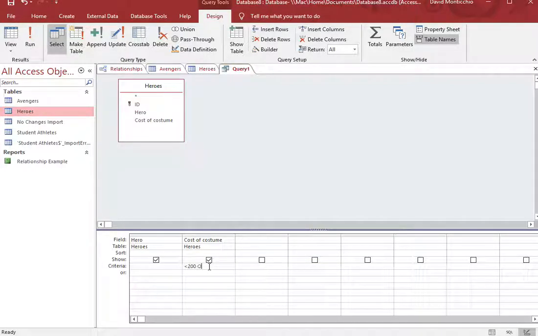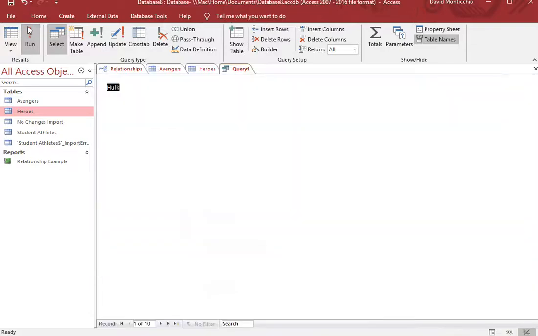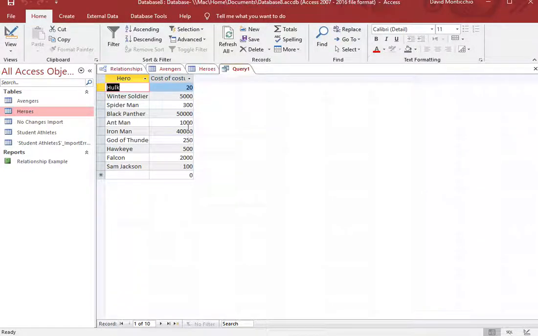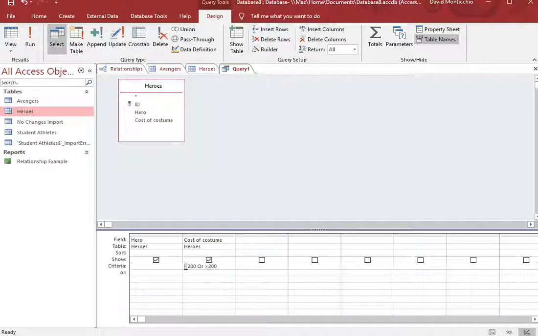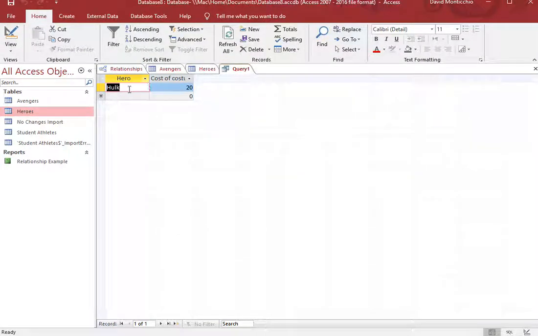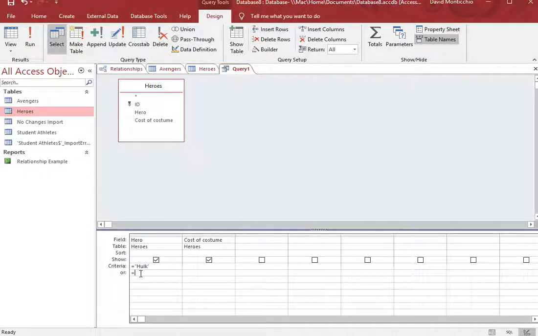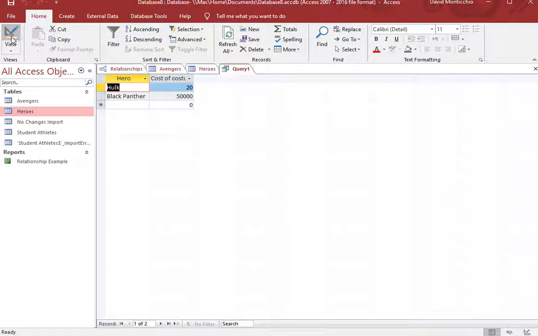You can even do a situation of less than 200 or greater than 200, and that should, in theory, work. And, yup, so you can even write lines of code on the line itself by saying less than 200 or greater than 200. You can do that as well. Same situation, you can do something of equals, quotation mark, Hulk. Now run, and Hulk is the only one that shows up. Or equals Black Panther. And now run, and now Hulk and Black Panther show up.